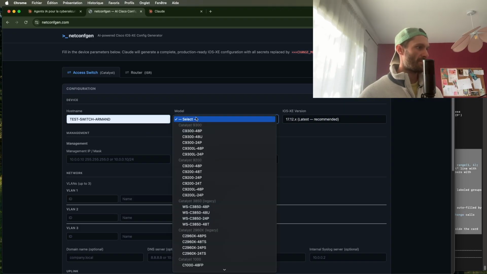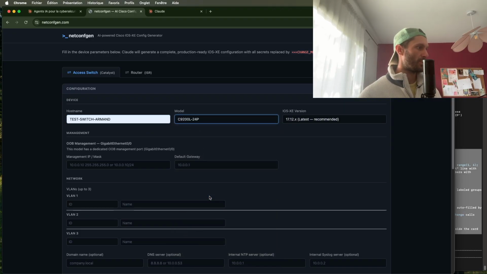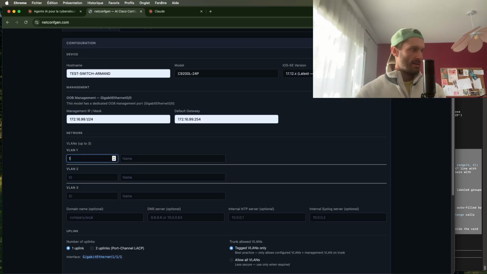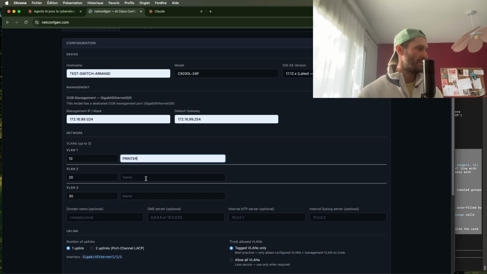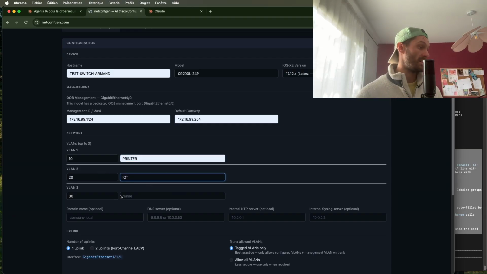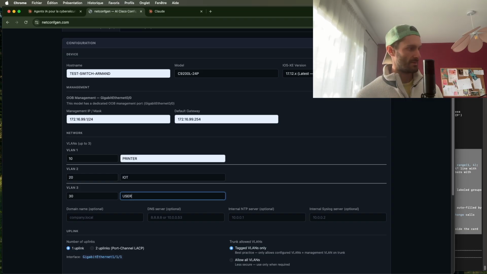Test switch Charmant. Let's take 9200L 24 ports. Okay. Still in release 17.12. Our management IP will be this one. We're just gonna reuse the field. VLAN 10, VLAN 20, VLAN 30. Printer. Let's change that. IoT and users, for example, on a Wi-Fi.